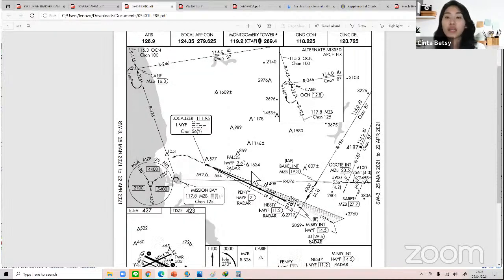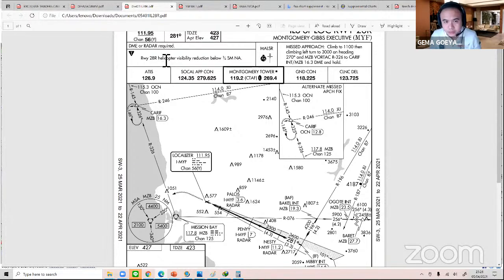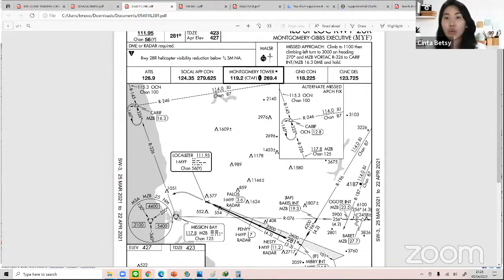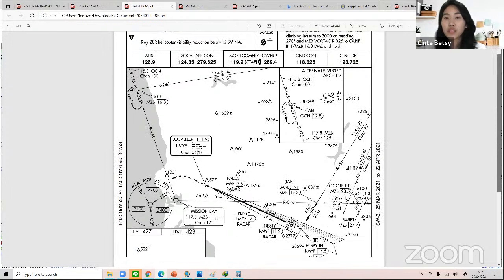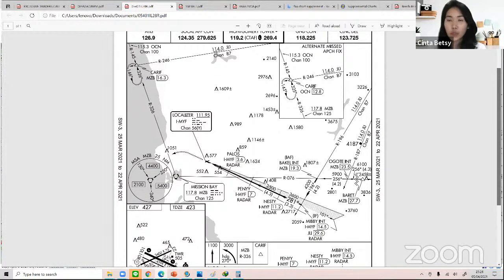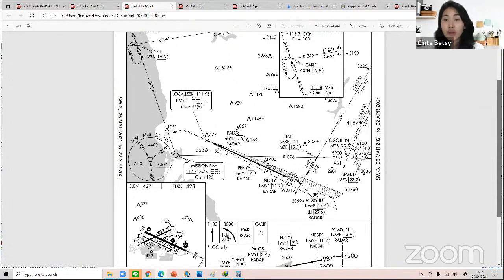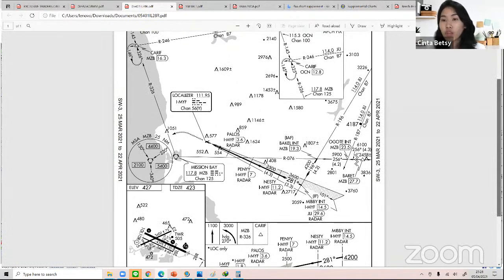Yep. And right below it is the note. So DME or radar required. Yeah, DME or radar required. Exactly. And then runway 28 right helicopter visibility reduction doesn't apply for us. And next to the info, you will have the written direction of the missed approach procedure. And then right now, what we are seeing is the plan view of the approach itself.